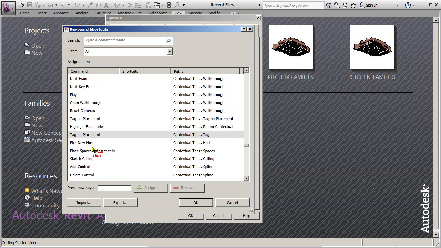So you can make this tag on placement. You could just type in here TP. Okay, and then if you assign that, then if you type TP on your keyboard, you'll get this tool, which is under the contextual tab tag.